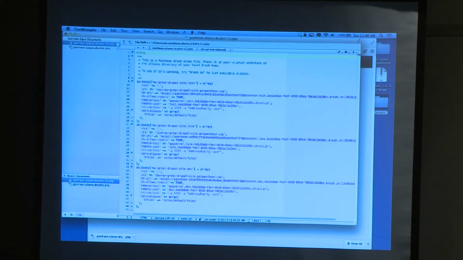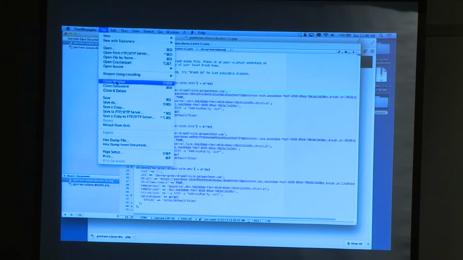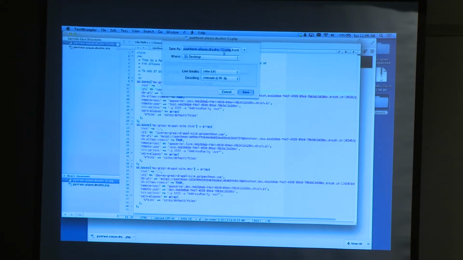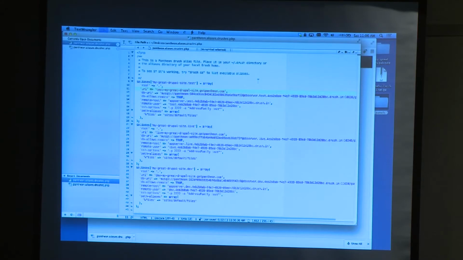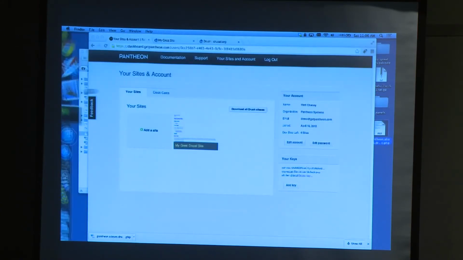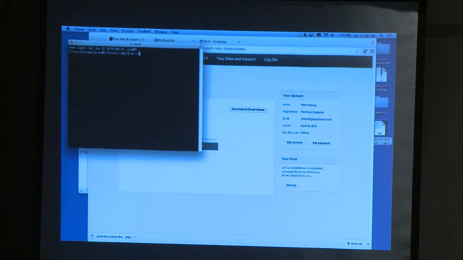you check out this file right here. So this is the pantheon.aliases Drush file, and I'll go ahead and save that to the desktop. Ooh, HTML, that's not good. I'll go ahead and save that to the desktop. That's an alias file for Drush. And what you just need to do is place it from the desktop where I put it into your .drush folder, which if you've installed Drush, you have this little Drush folder that has a couple things.